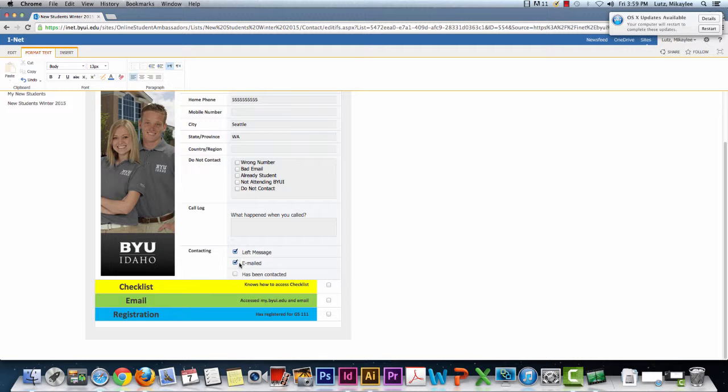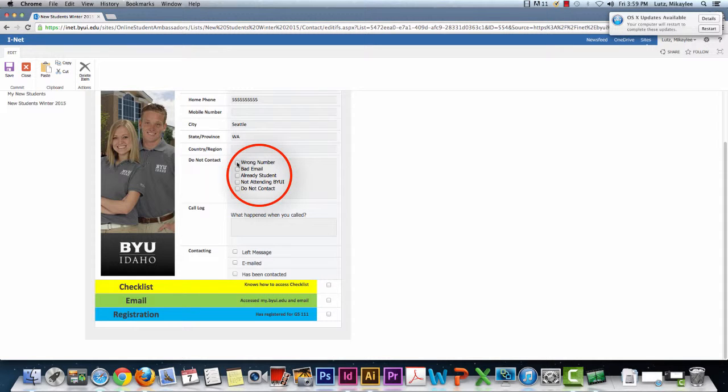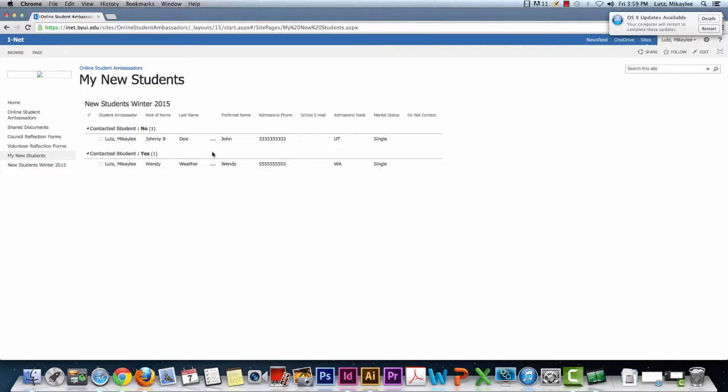Now, let's say that a person has the wrong phone number or there's a bad email. There's a section up here for that as well. You'll just click the wrong number or the bad email, and then you can come up to the top and click Save. So I'm going to act as if I have contacted Wendy and click this button right here. And I'm going to click Save. Also, make sure you include what happened during the phone call. So I'm saving that, and now Wendy has moved to the contacted list.